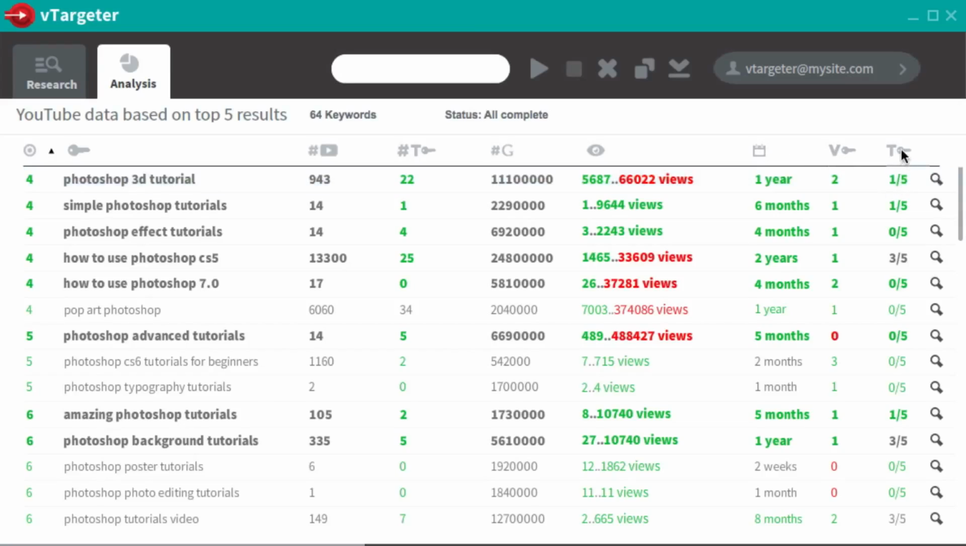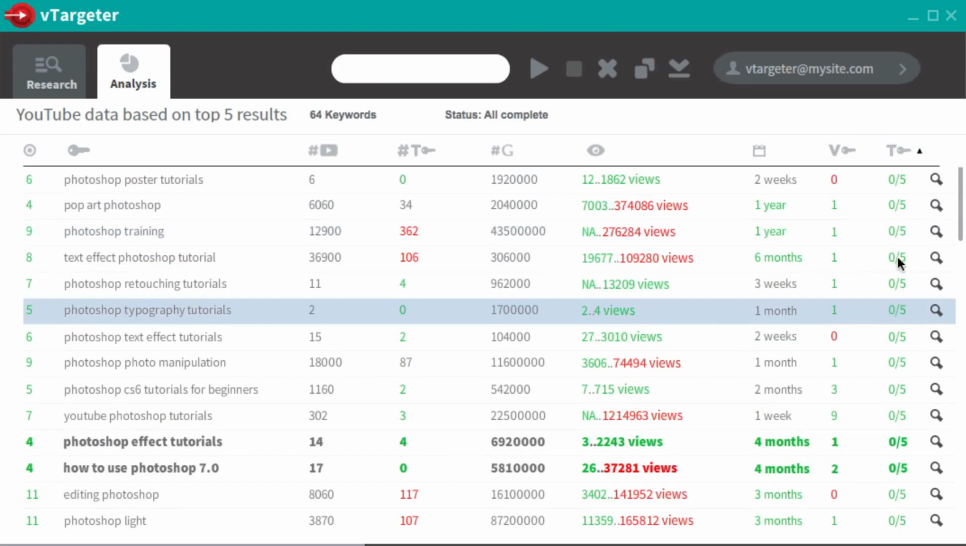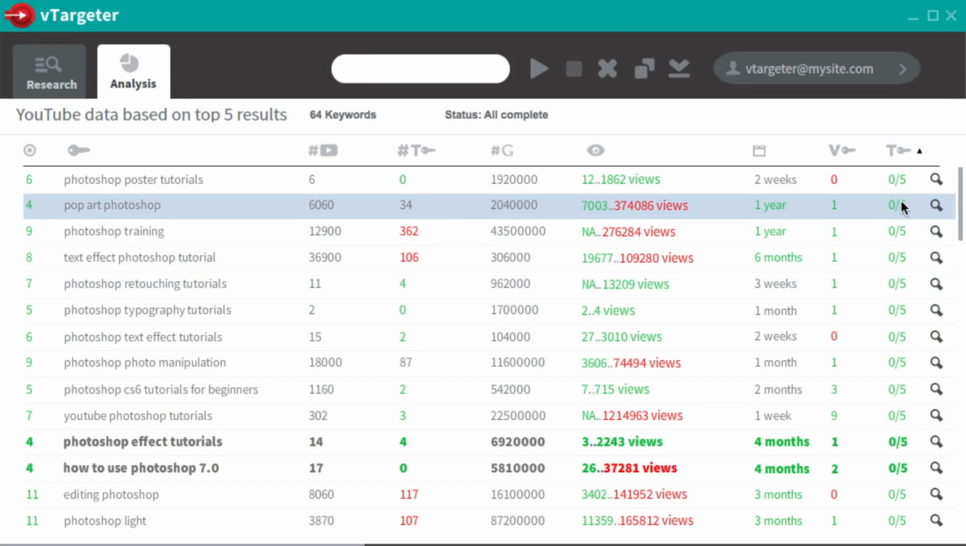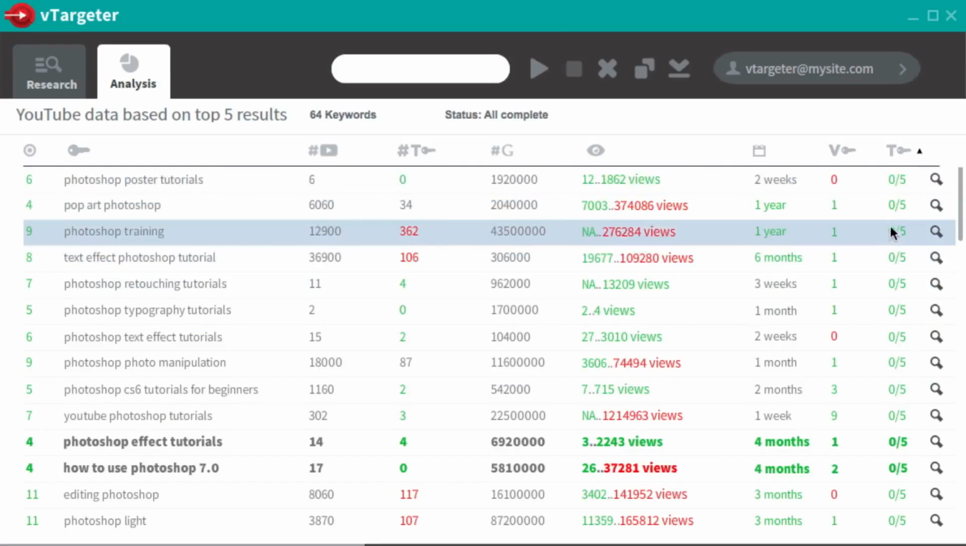So I tend to look at this column, and I'll sort this column sometimes and just look at all these with a 0. These are great opportunities to actually look at getting an optimized video together with an optimized title and other on-page factors, and to come in here and rank that video.